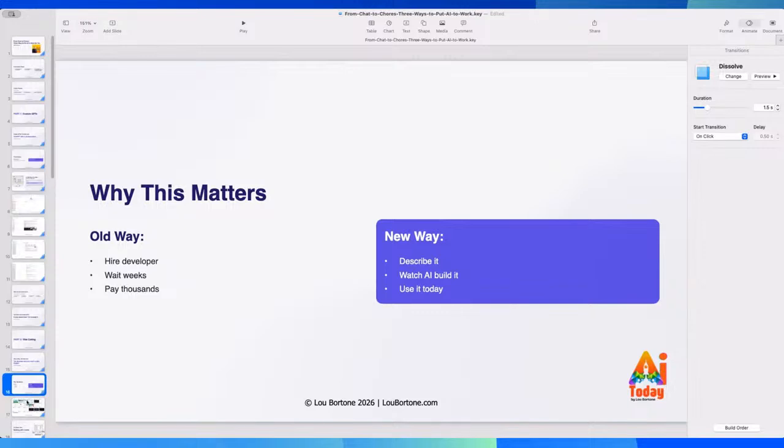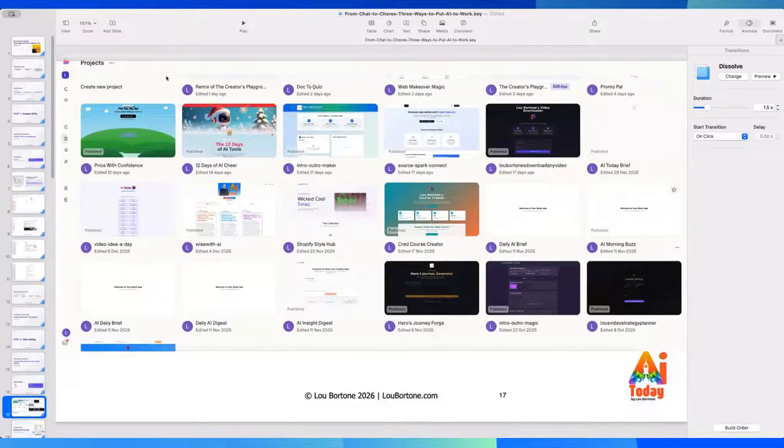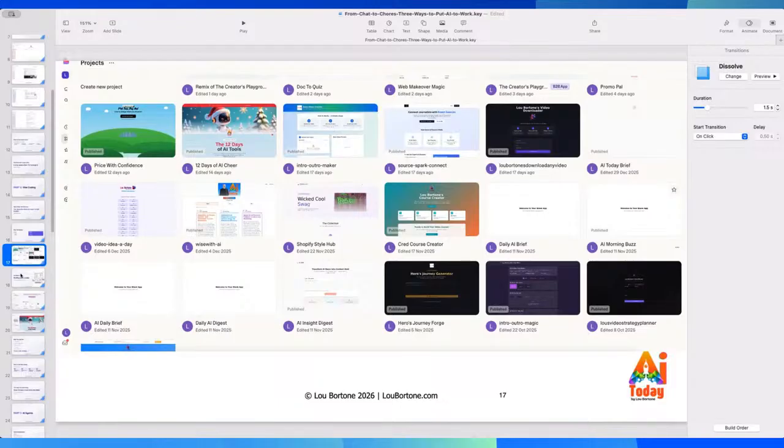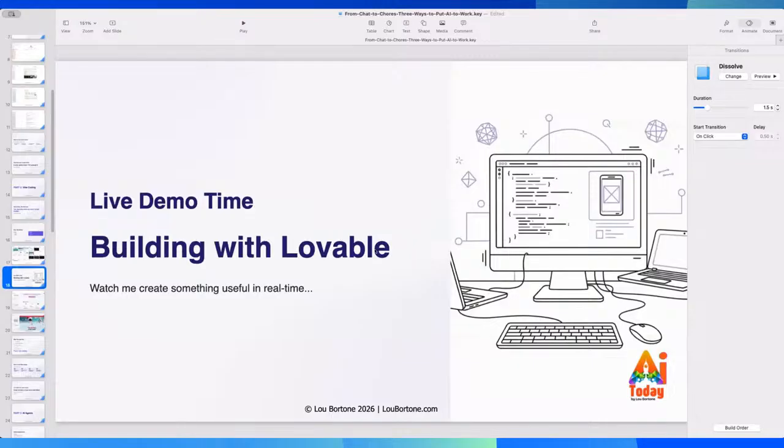With the new vibe coding apps, you just describe it, watch AI build it, and use it same day. What I use to create apps and for vibe coding for the most part is Lovable. And Lovable is really cool because, as you can see, I've created dozens of different apps or websites. This is not so much for mobile apps, but for desktop apps.